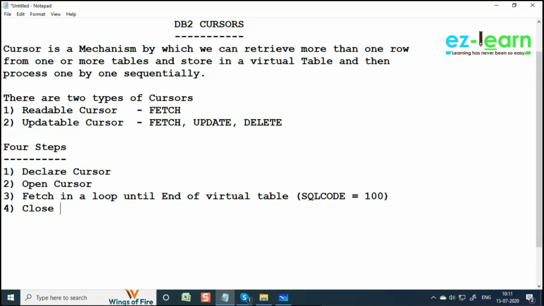And finally, close the cursor, and that's all. Very easy, it's like a PS file. A cursor is a mechanism by which we can retrieve more than one row at a time from one or more tables. If you want more tables, you are going to have joins. You declare it in a similar way to a view, store the rows in a virtual table, and then process them one by one sequentially from top to bottom till the end of table is reached. So there are 4 steps involved: declare, open, fetch in a loop, and then close.